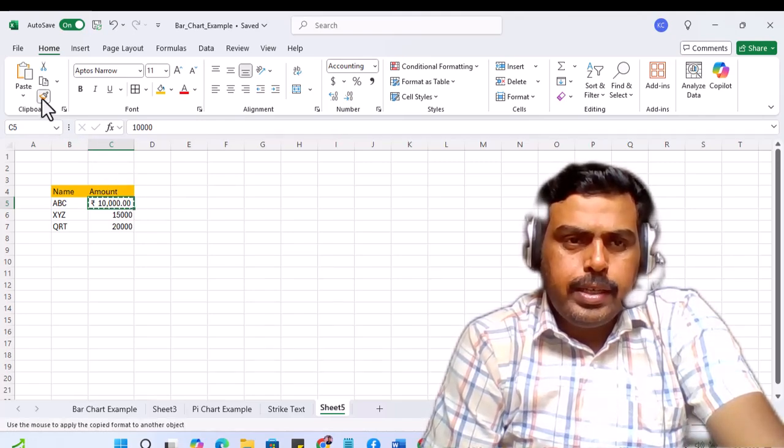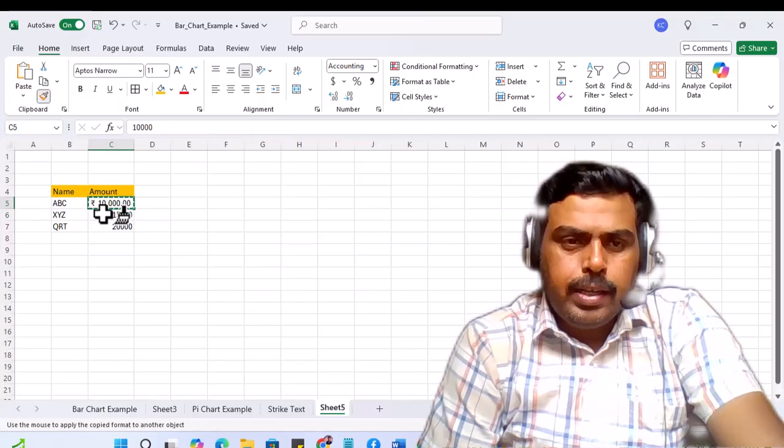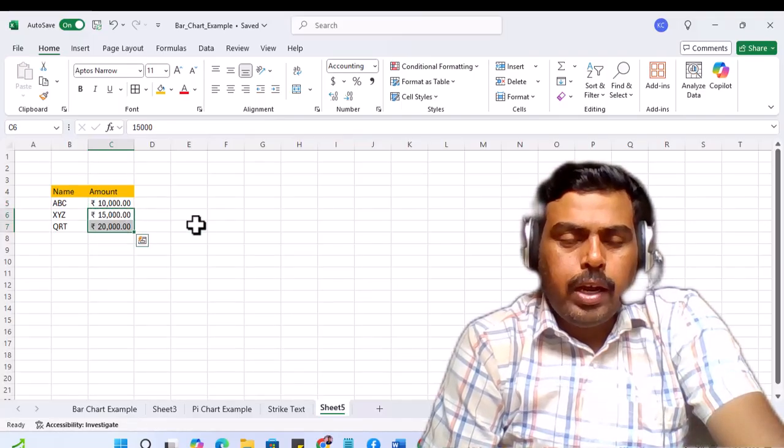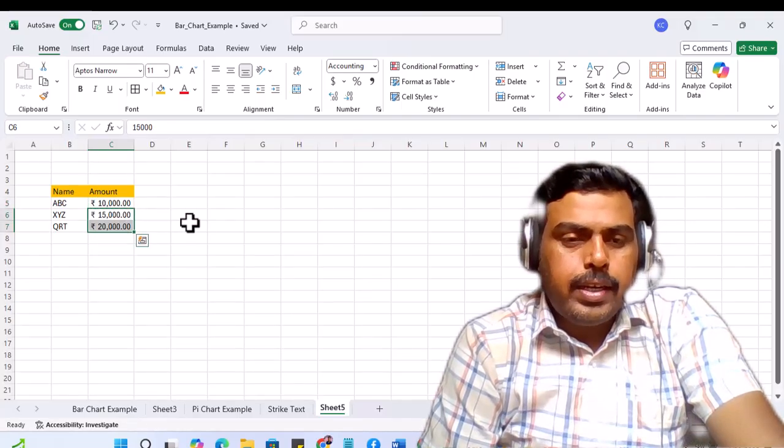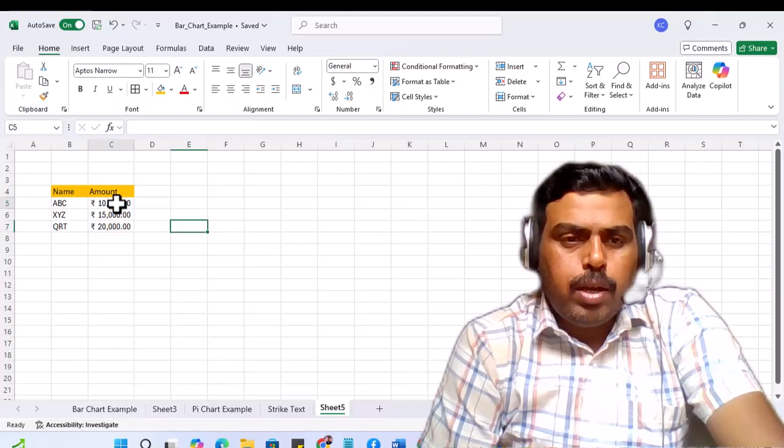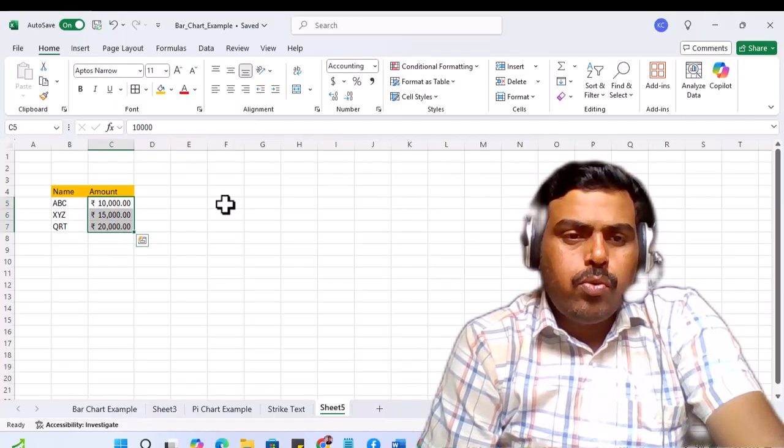Select it and then click on format painter, and then you can drag it. See, all these amounts are showing with the rupee symbol.